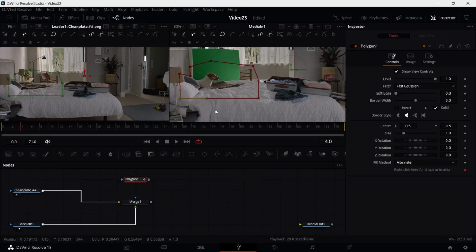Okay, so we have our mask in place here, and the idea is when I connected the polygon to the merge, bearing in mind that this is that special blue mask effect thing, which makes a merge node a merge node. So let's see what happens here. What's supposed to happen happens. I'm a little nervous.